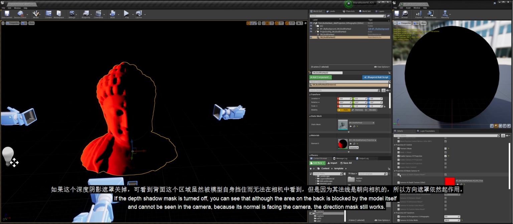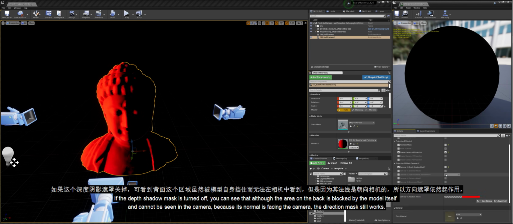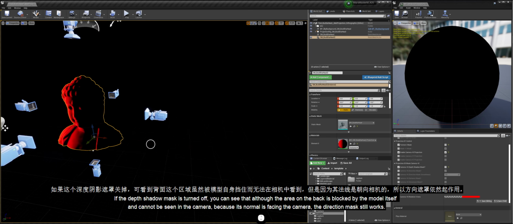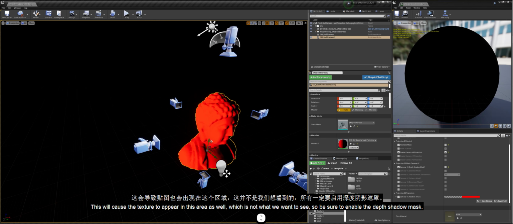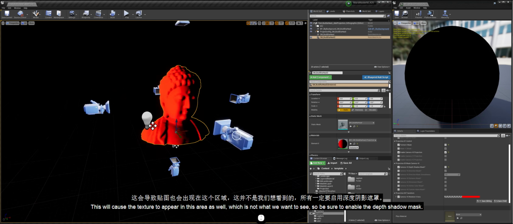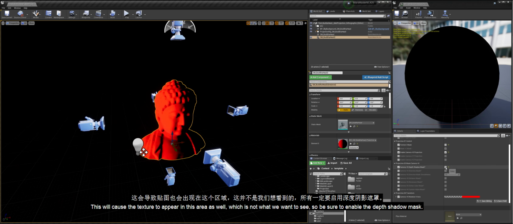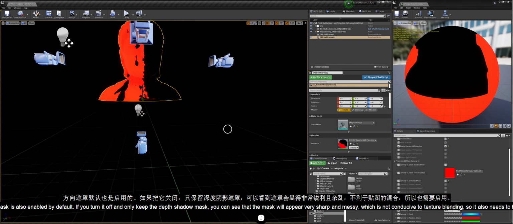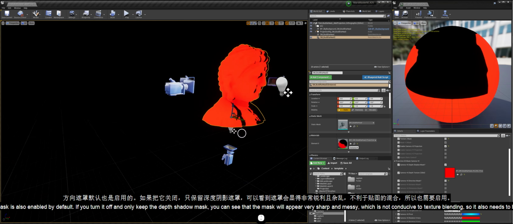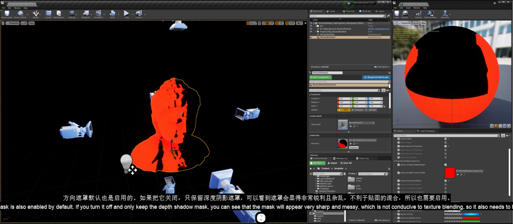If the depth shadow mask is turned off, you can see that although the area on the back is blocked by the model itself and cannot be seen in the camera, because its normal is facing the camera, the direction mask still works. This will cause the texture to appear in this area as well, which is not what we want to see, so be sure to enable the depth shadow mask. Direction mask is also enabled by default. If you turn it off and only keep the depth shadow mask, you can see that the mask will appear very sharp and messy, which is not conducive to texture blending, so it also needs to be enabled.